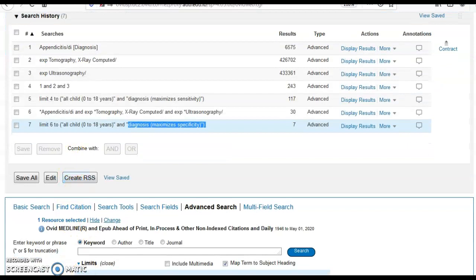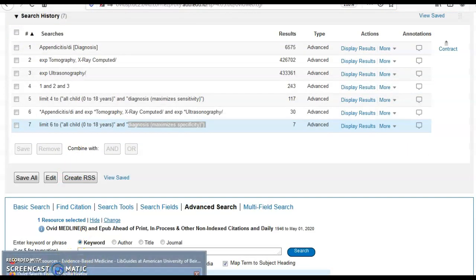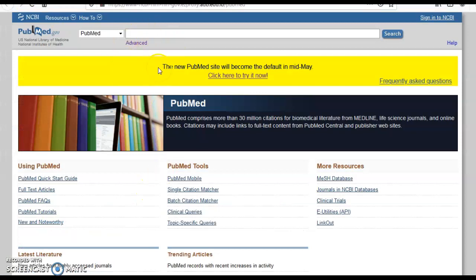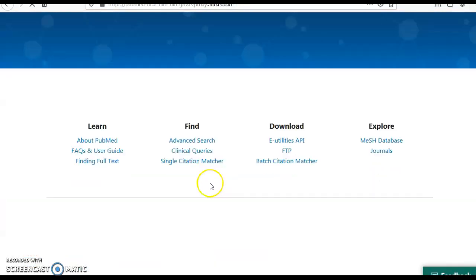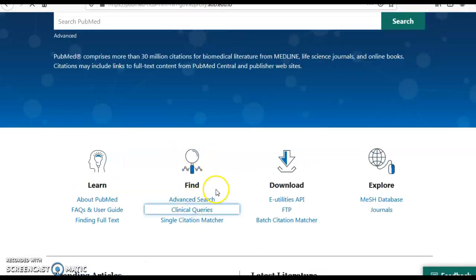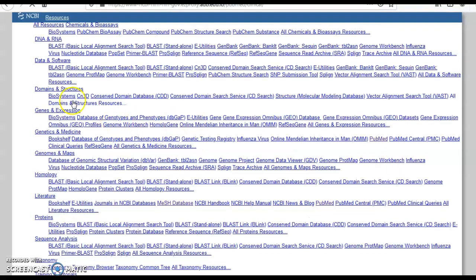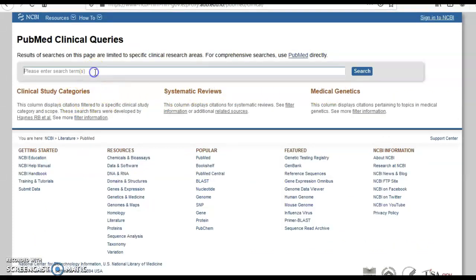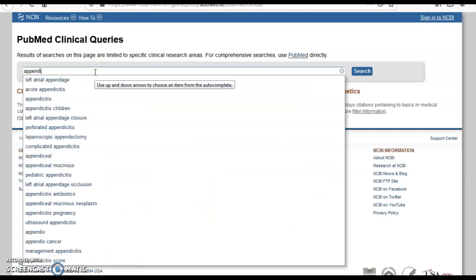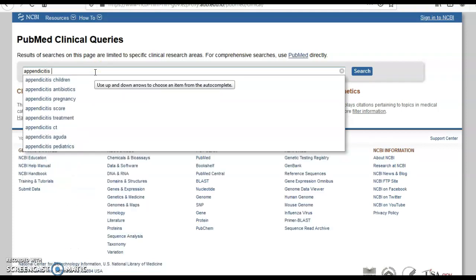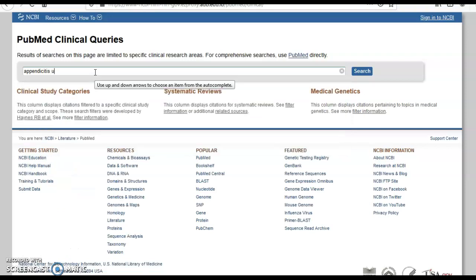Let's see how it goes in PubMed. So let's go to the new PubMed because it's going to launch by mid-May, to the clinical queries, which are under Find. Again, it's of 3 categories, of which I can select the clinical query type, systematic review or medical genetics. I come here, type in appendicitis, ultrasonography, and CT. Enter or search.